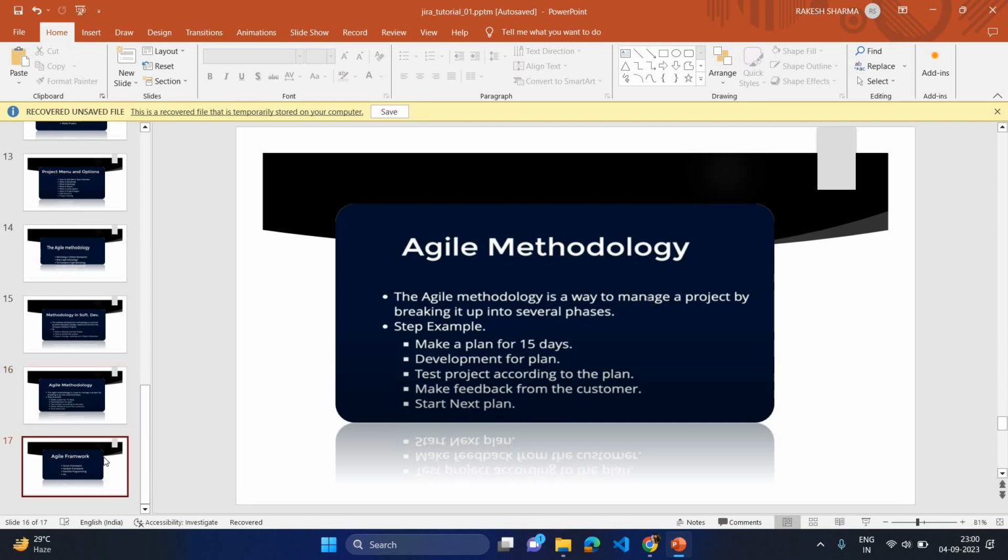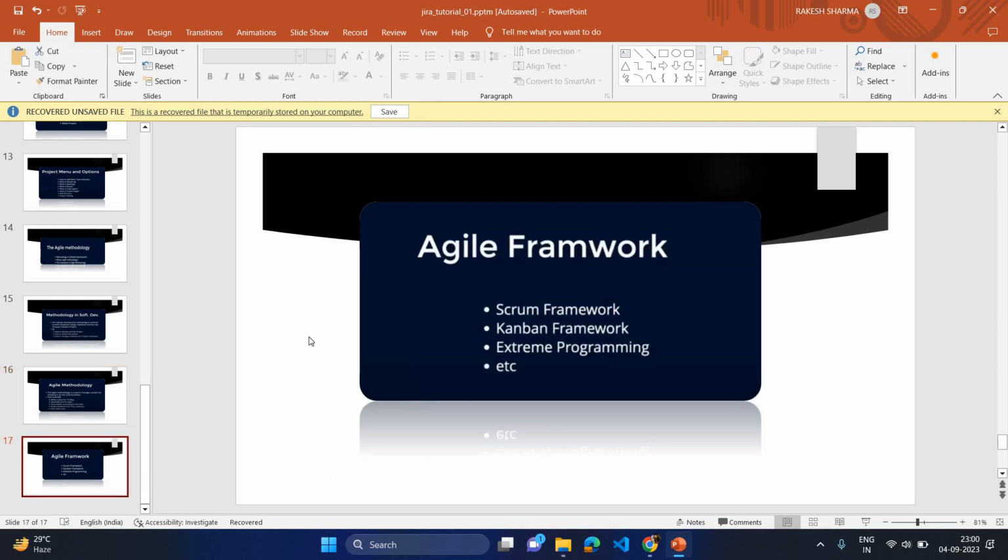If I talk about the Agile framework, there are many types of frameworks in Agile methodology. The first one is the Scrum framework, the second one is the Kanban framework, and the third one is the extreme programming framework. In the Jira software series, there are two types of frameworks we are using. The first one is the Scrum framework. This is a very popular framework to achieve the Agile methodology.